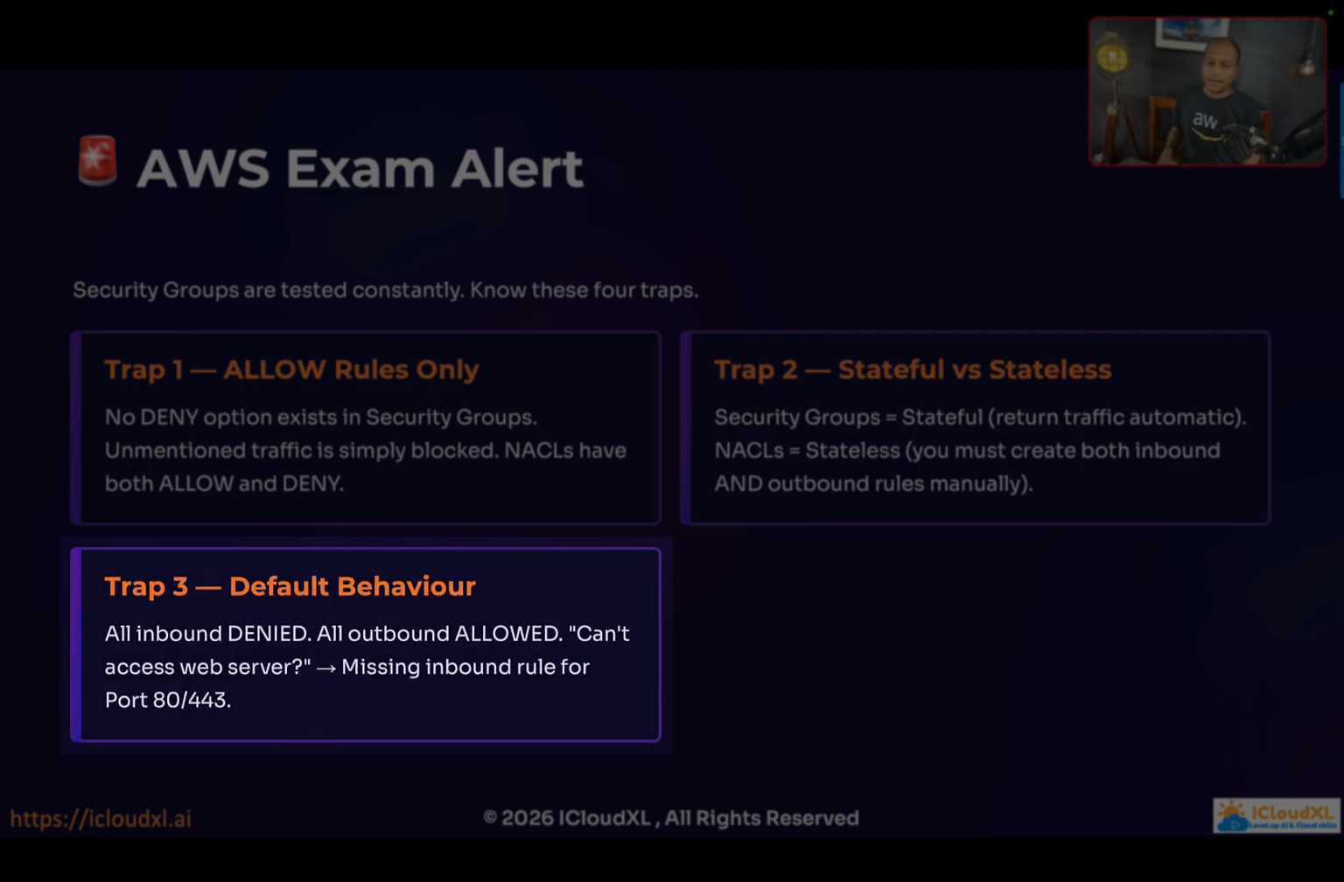Then the third trap is default behavior. Security groups' default behavior is deny. Everything is denied, and you just allow what you want. You want SSH, you allow it. You want HTTP, you allow it, right? So you allow. Default behavior is everything denied.